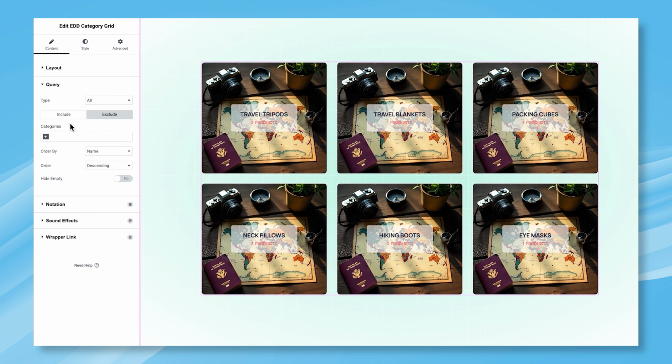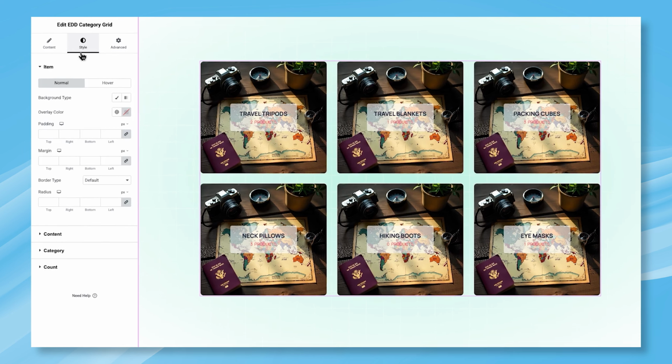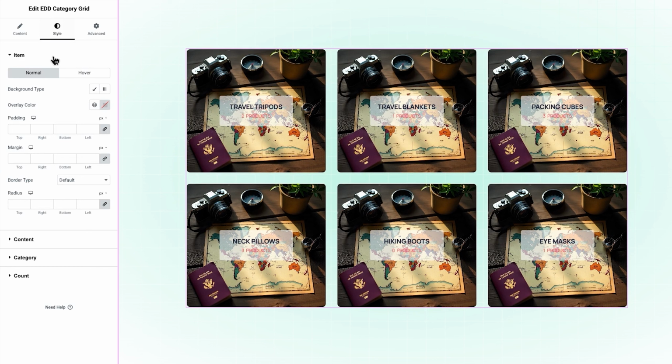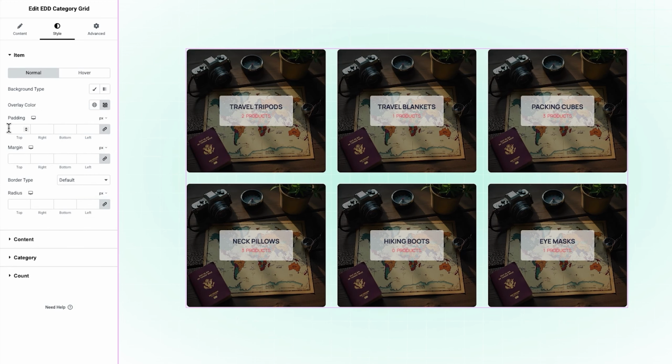Once your content settings are in place, move to the Style tab for deeper visual customization. The first section here is called Item, and it contains two sub-tabs, Normal and Hover. In the normal state, you can customize the background type, adjust overlay colors, and fine-tune padding and margin values. You can also select a border type, change its radius, and create a polished edge around each item.